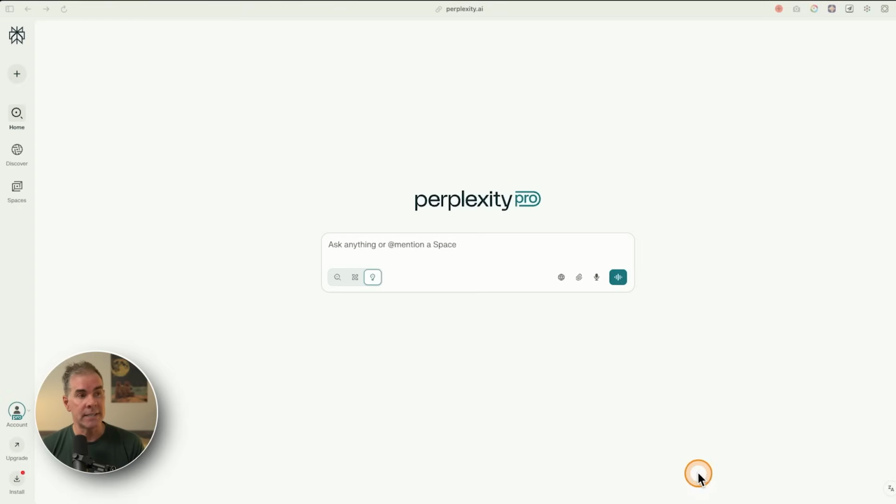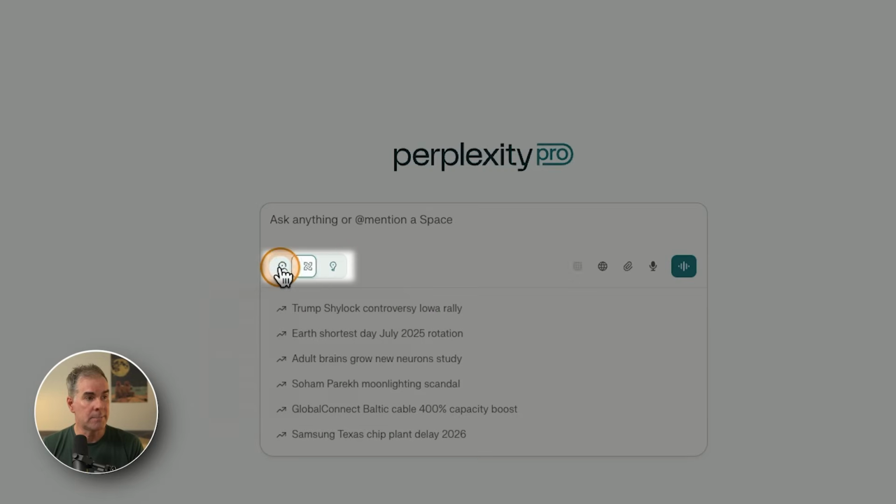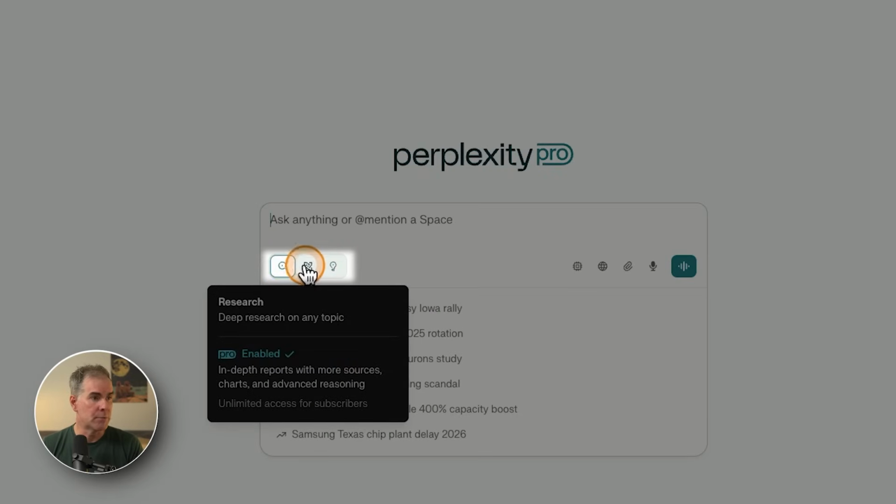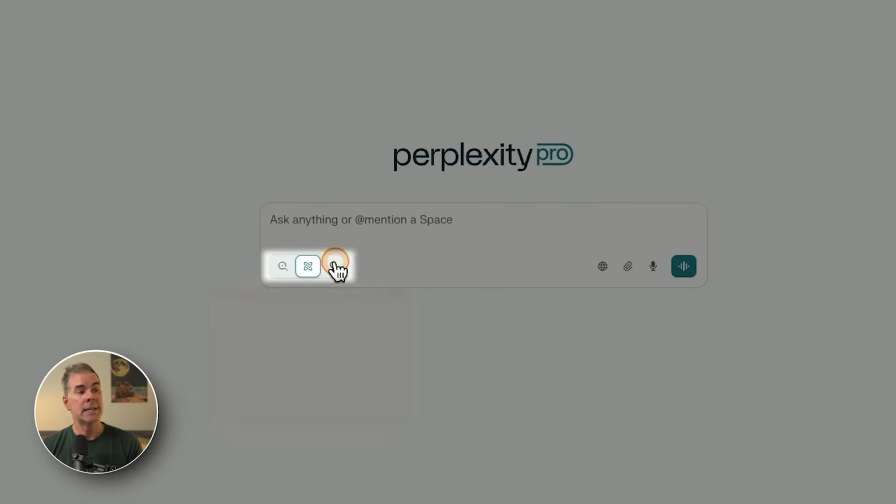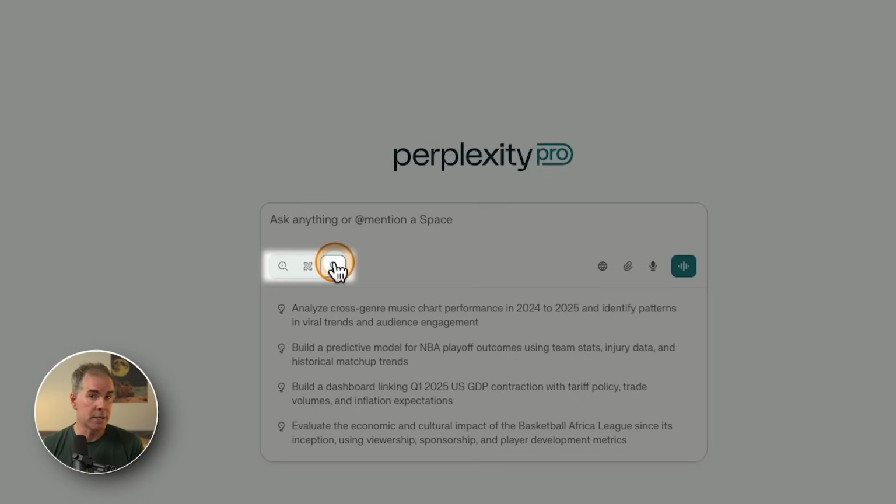This is what it looks like inside of Perplexity. So when you log into Perplexity, you're gonna see the normal chat where you can ask questions and so forth, search. The next little icon here is now called Research, renamed from Deep Research, and then right next to it is Labs, which is what we're going to be using here today.